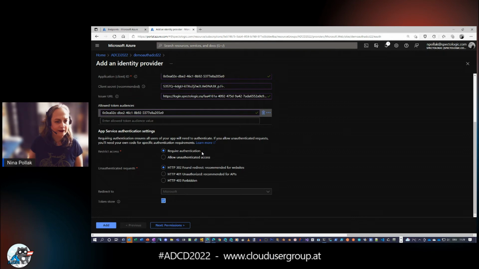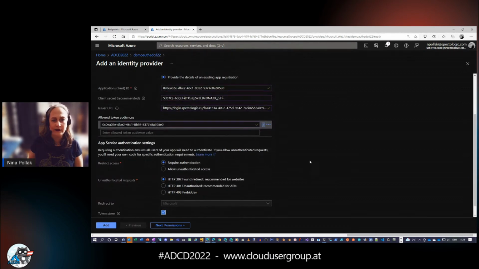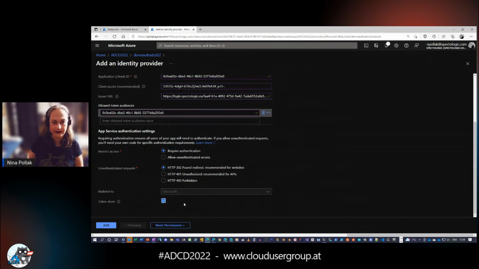And then you can restrict the access. You can say you allow unauthenticated access, and then you have to handle the sign-in process yourself. You have to redirect the users to actually sign in when you're not signed in. If you say, on the other hand, require authentication, nobody can access the application unless they have signed in with your identity solution.